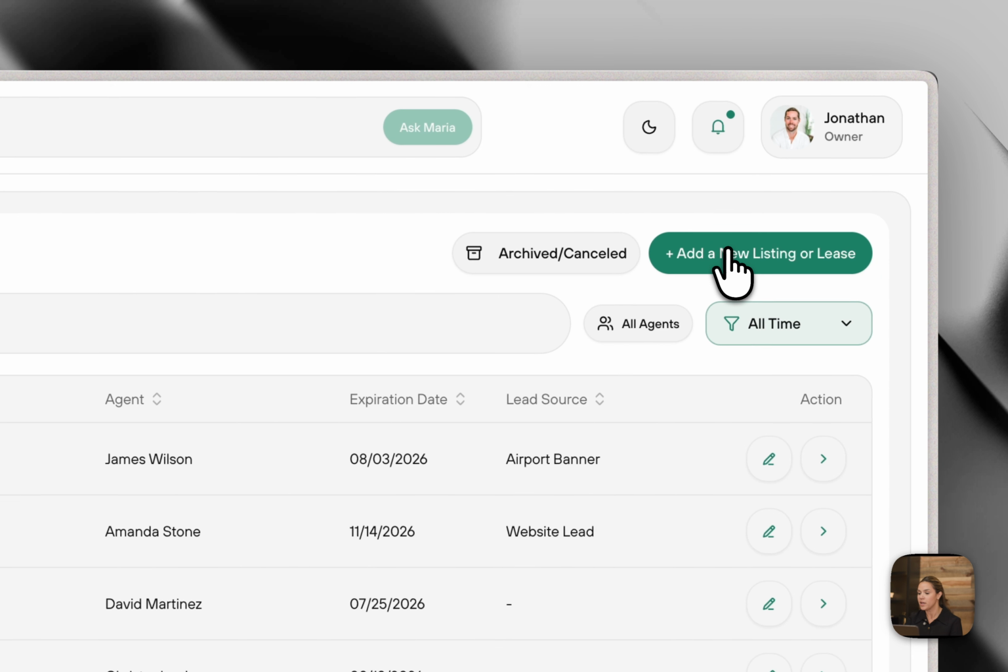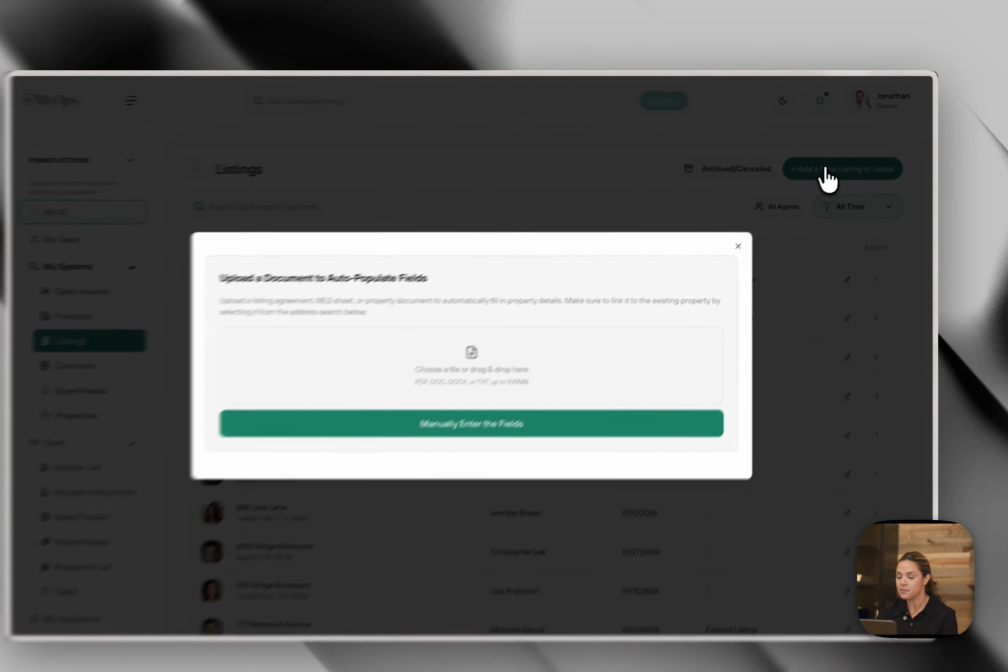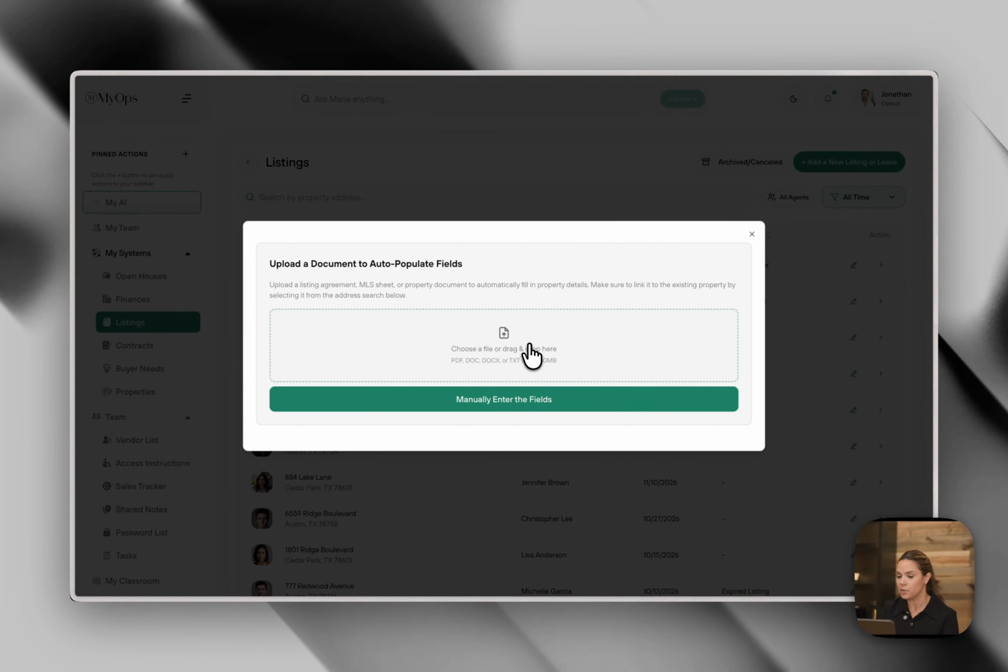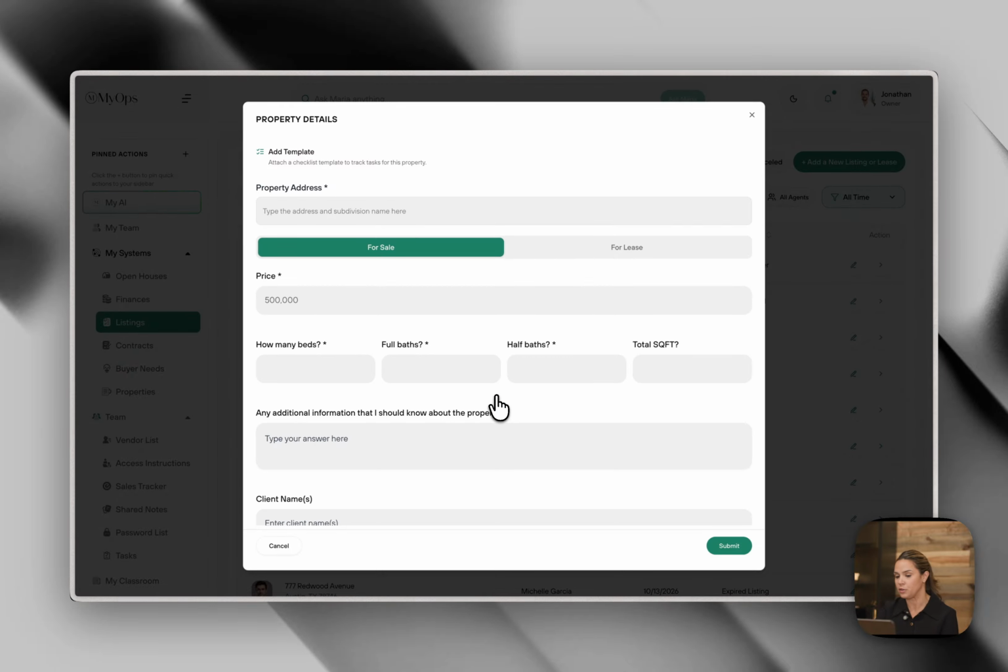You simply go in and click Add New Listing or Lease, and you have the ability to drag and drop your listing agreement, and it will rip the information and fill out the fields based on what it can find, or you can manually enter the fields.